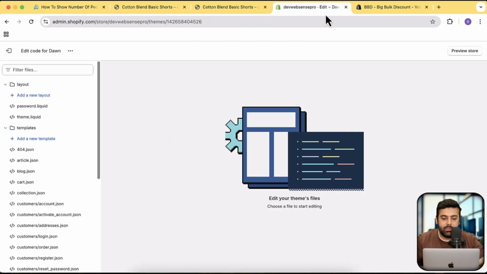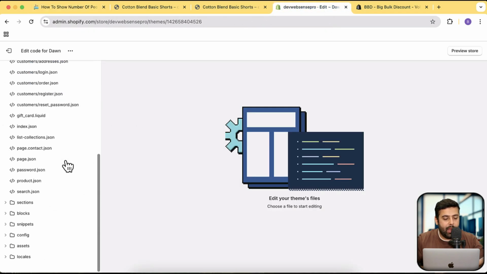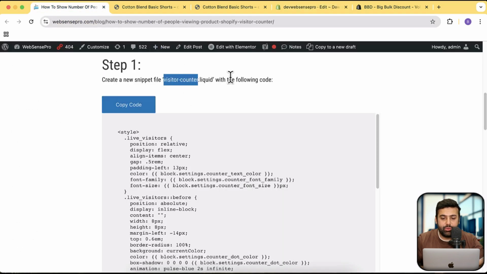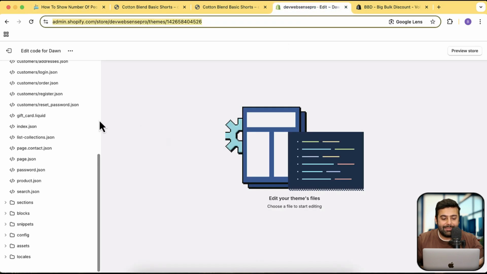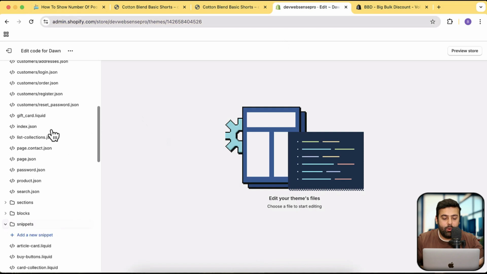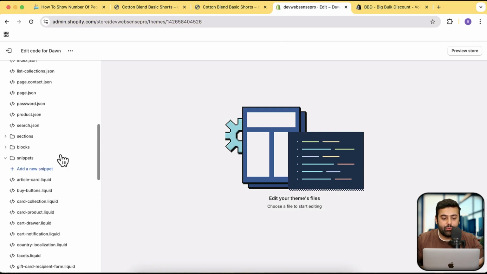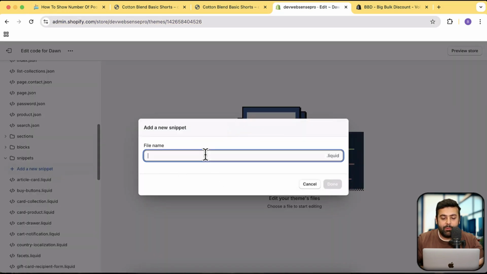So let's create the visitor-counter file, and I am going to create a snippet as mentioned here. Create a new snippet file. In order to create a snippet, open this snippet folder and then click on add a new snippet. And here I'm going to name the file visitor-counter. Make sure to have the same name because we will be using that in further code. Okay, now click on done.